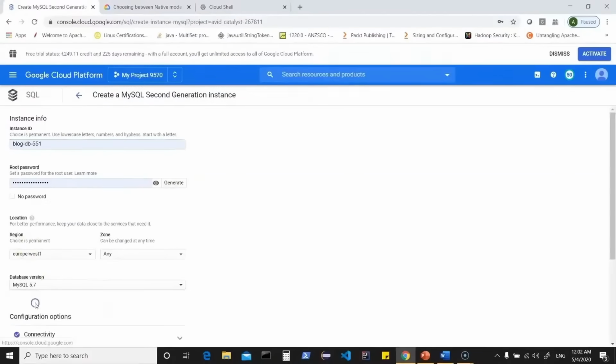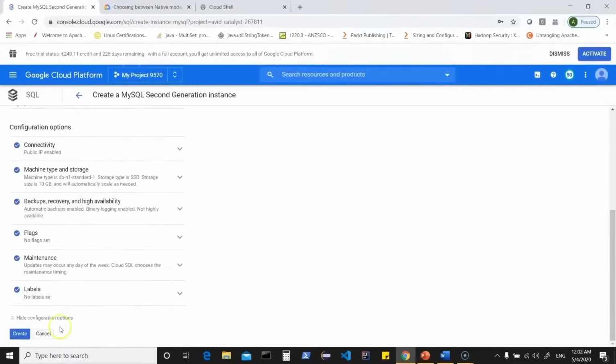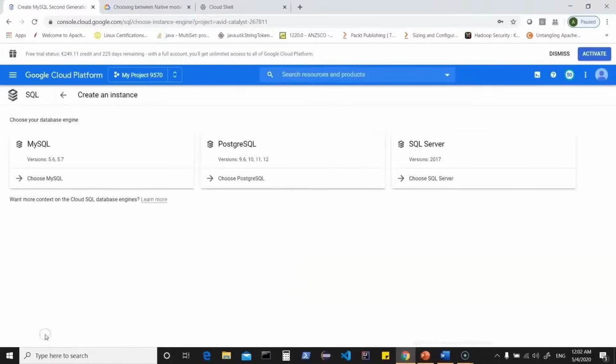And then you can also look at other configuration options which talk about the machine type which will be used, your backup and recovery, maintenance, and all that. And if you click on create, this will basically create a fully managed SQL service, which can allow you to straight away start using MySQL on cloud, thus allowing you to store your relational data.